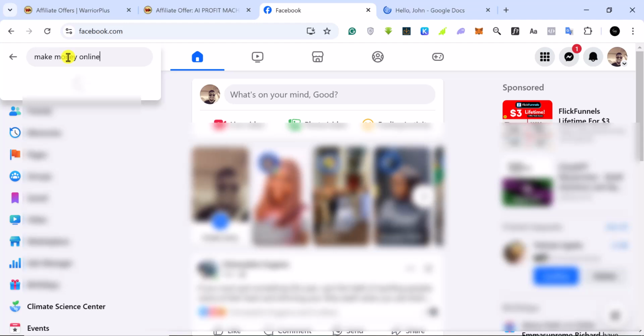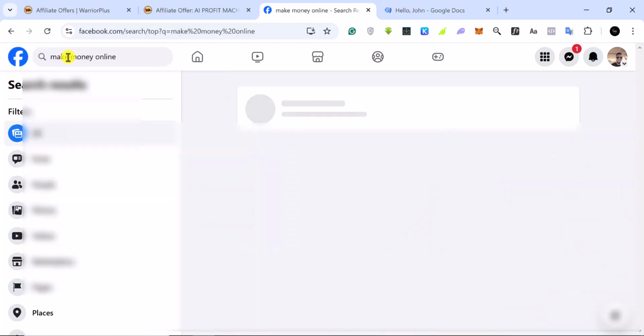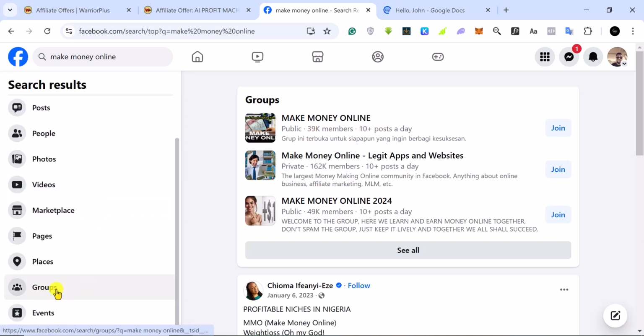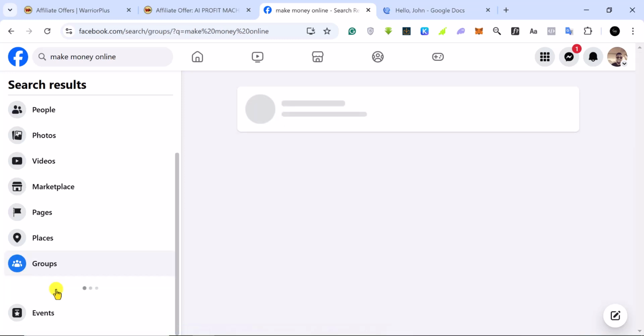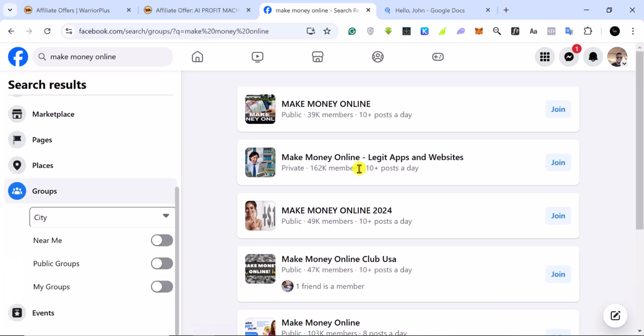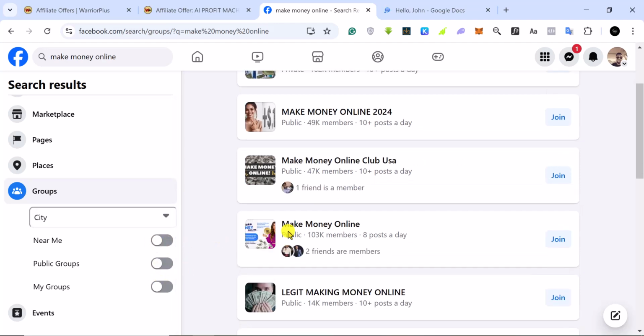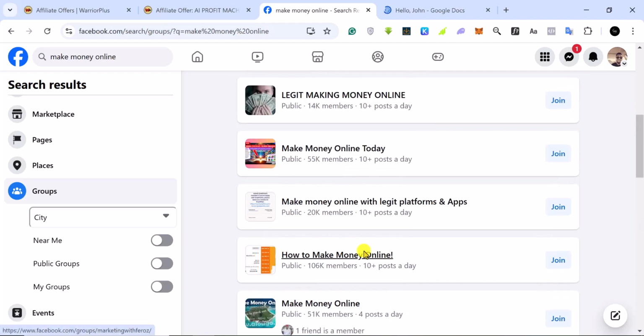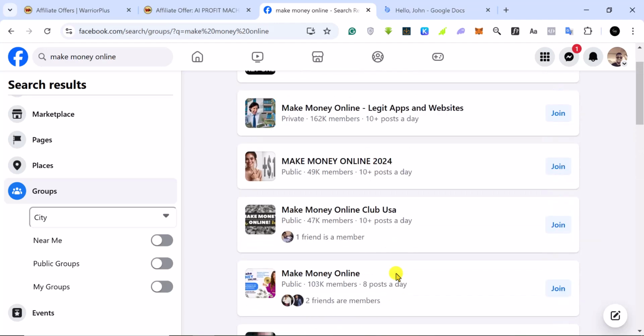I'm looking for groups, and I'm going to see different groups. To refine my search, I want to come down here and search for groups, and I'm going to see groups that are about making money online. I can toggle them by maybe near me or public groups. What I'm going to do in this case is join some of these groups, and the people in these groups basically want to make money online, and that's why they are in this group. I'm just going to open this one to see what it looks like.